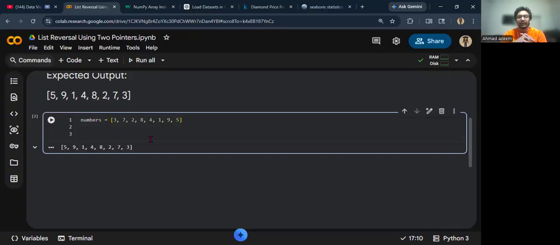So in this, you will use the two pointers approach. One pointer will stay at the start and the second will remain at the end. So what you will do, you will just swap the values. 3 will be swapped with 5 and 5 will come at the place of 3. Next, the left pointer will be increased and the right pointer will be decreased, one position backward.